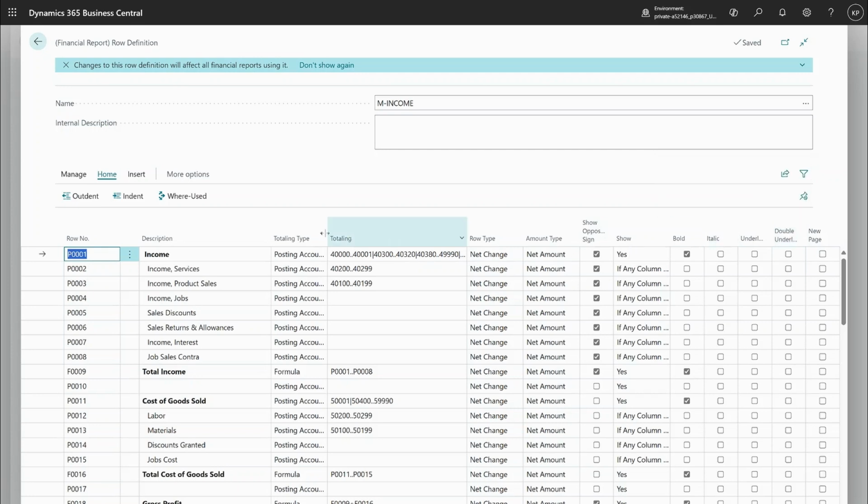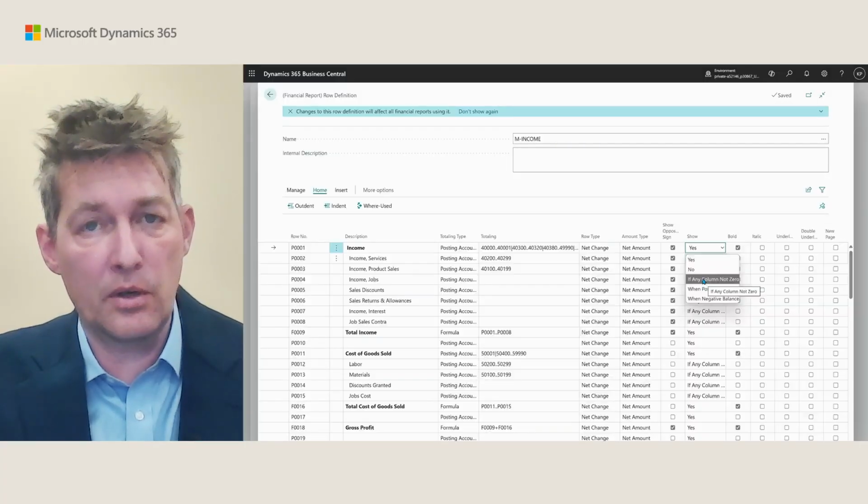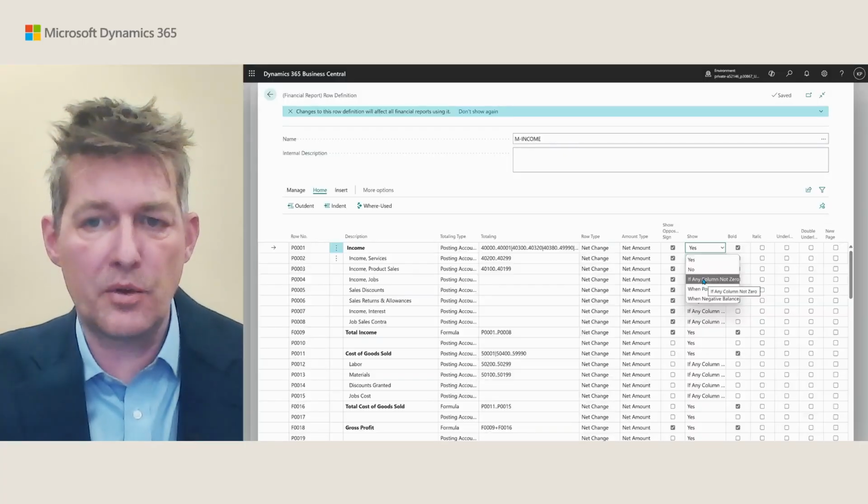If you are in doubt about what's the meaning of all these different things, when do I use show, if any, and so on. By the way, this is if you use this show and only show the row when any of the columns are non-zero. This is what will then be shown on the report if people toggle the show empty rows, both now on the view mode and also in the PDF.